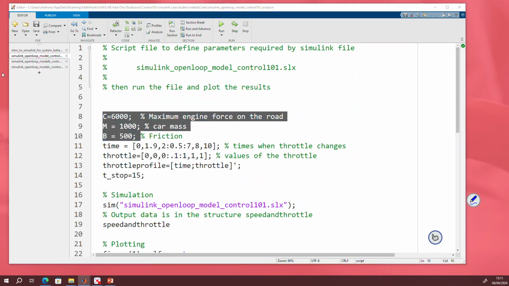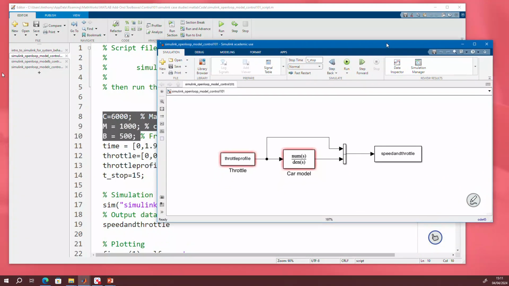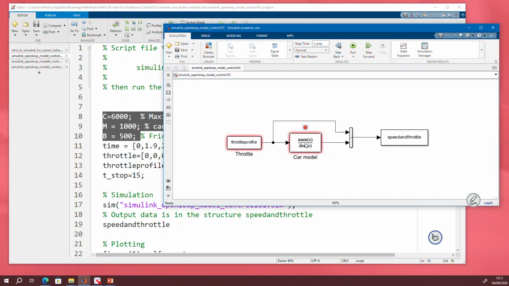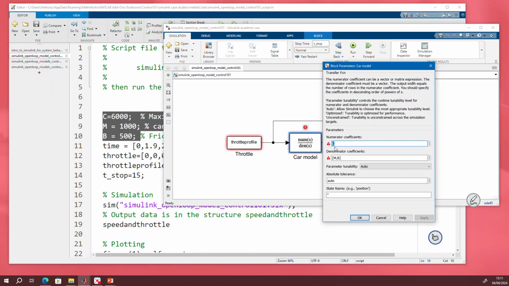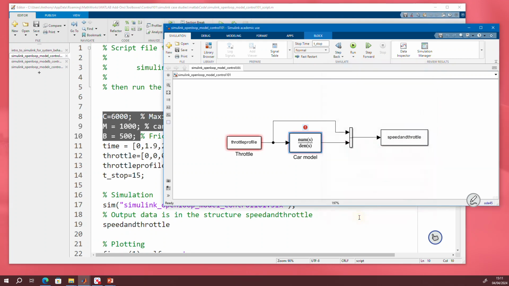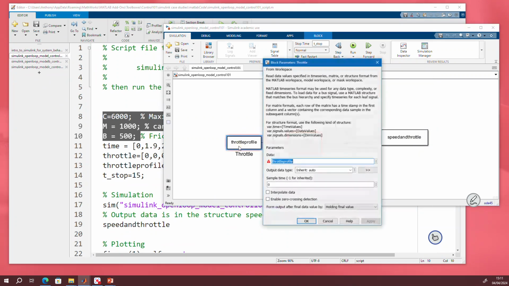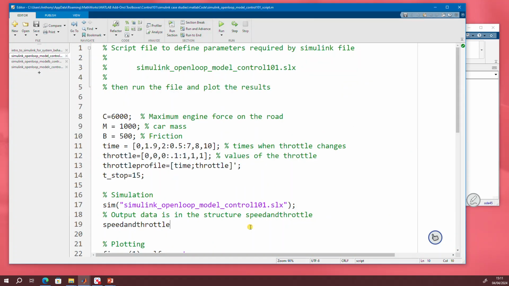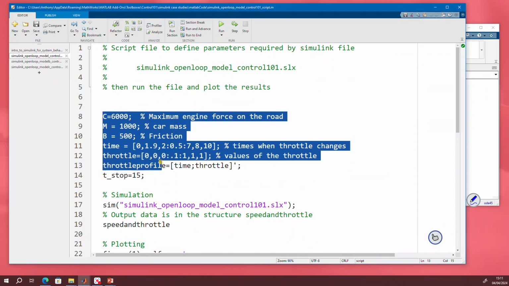Now, let's have a look and see where they come in to this. If I open car model, what can you see? The car model needs the parameter C, the parameter M, the parameter B. Okay, what's in this throttle profile? It needs basically this variable throttle profile. So now if we look at the code, can you see what the code's doing? It's defining all those values and basically putting them into the workspace.